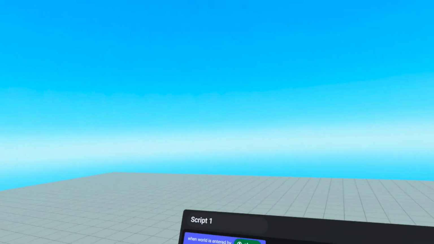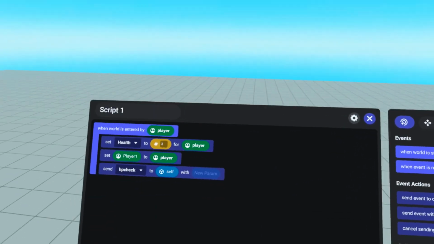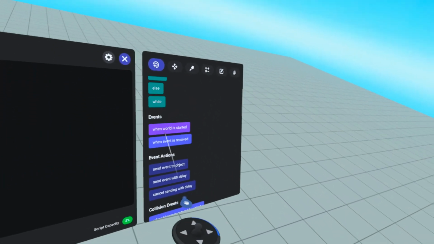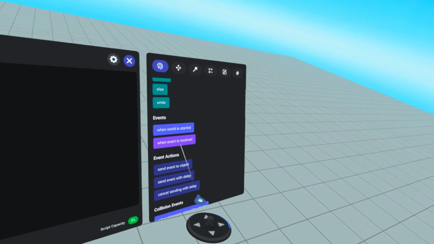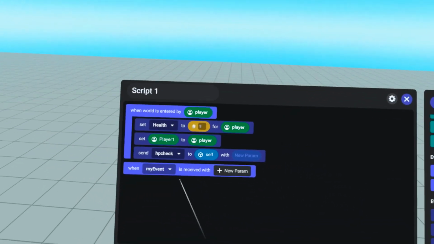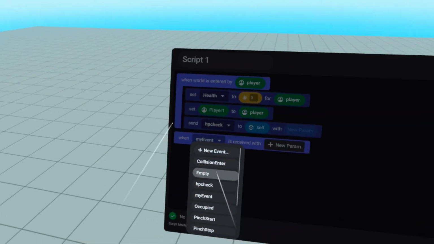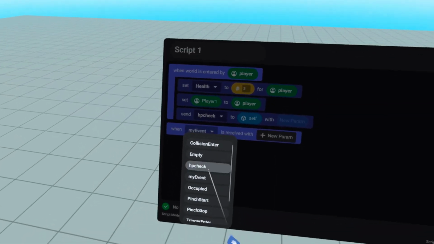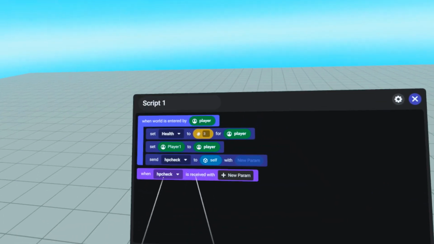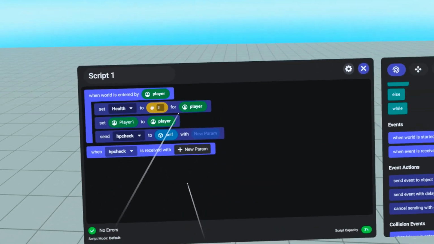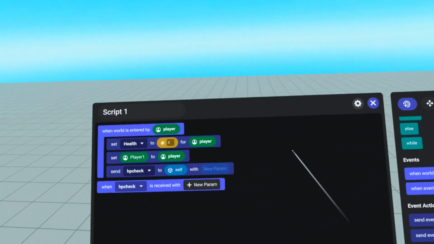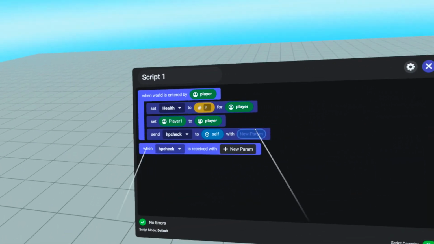Now we need to define what happens when we receive that event. So we will go back up to events. When event is received, we'll plop that down as the next line of code. When my event is received, we want to change that. So when HP check is received, since we made that event, it's going to show up here in the drop down. Now, what are we going to do when we receive HP check? Ideally, we want to make sure that our player's health isn't 0 or less than 0 if you took a bunch of damage at once.